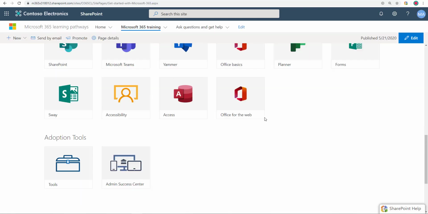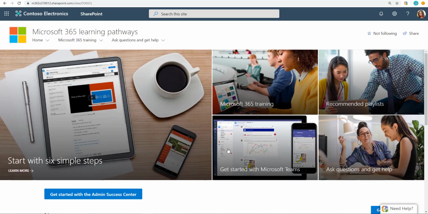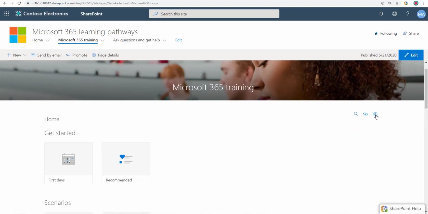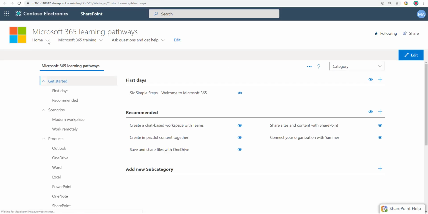Okay, so as an admin, here's what I'm going to do. I have access to this gear over here. So when I'm in the Microsoft 365 training, I can click on this gear, which the users cannot see. I'll prove that to you. Here we go, the users don't see the gear. Great. As an admin, I'm going to go to the gear. It takes me to the administration. You can also get to the administration by going from home to Learning Pathways administration.